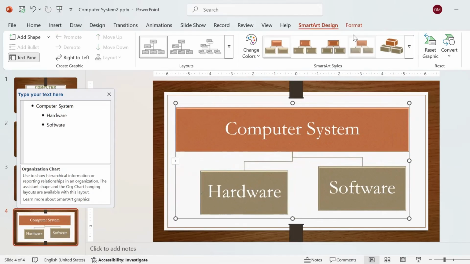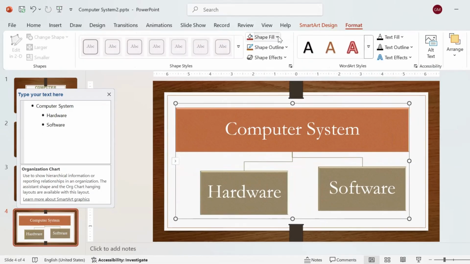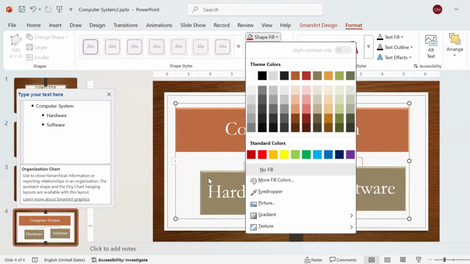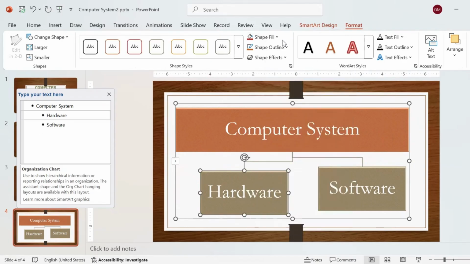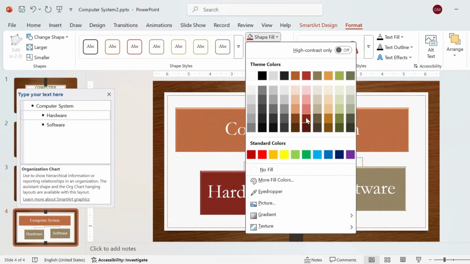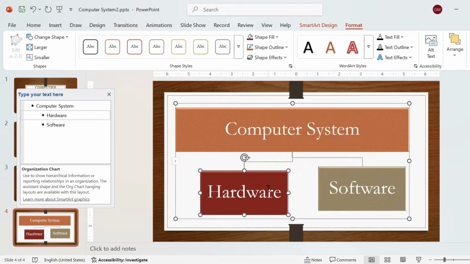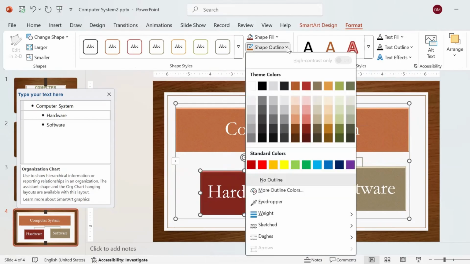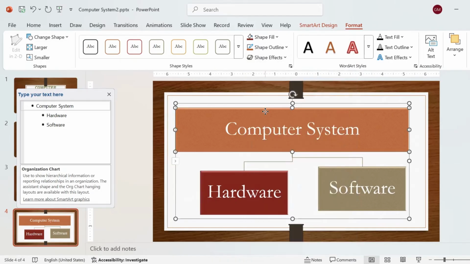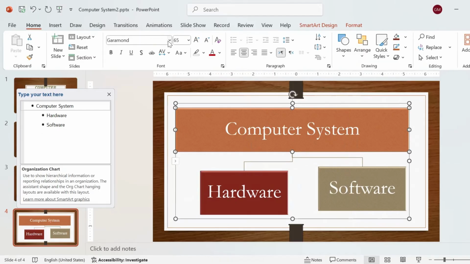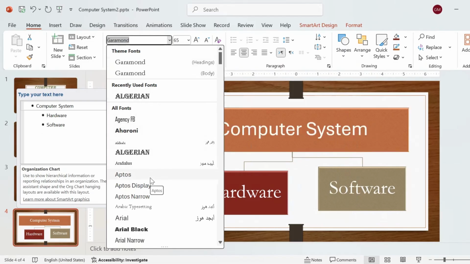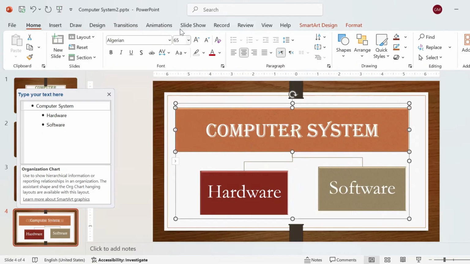I would select this, and from Format, you can change the fill color. If you need to change the fill color of one of them, you can select it, and from Format, Fill Color, you can choose the fill color that you need for the selected shape. The Shape Outline, if you need to add an outline color, or you can choose No Outline if you don't need to add an outline color. If you select any shape or the whole SmartArt, you can go to Home and change the font and size and everything related to the font.